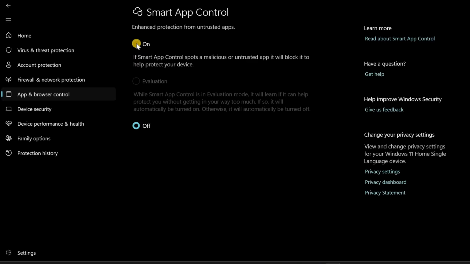Once you turn it on, you'll be able to install any application you want and it won't bring any error messages. So basically, that's a quick fix for that.